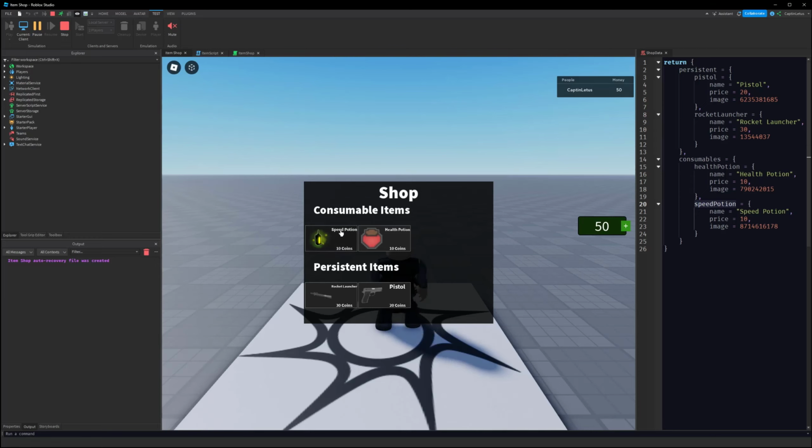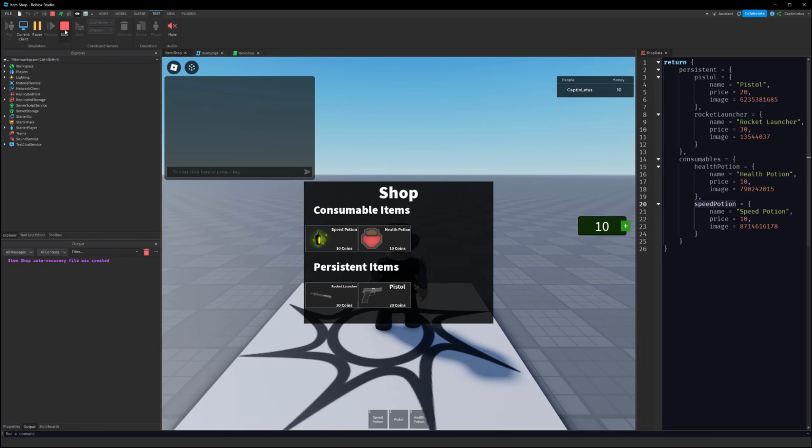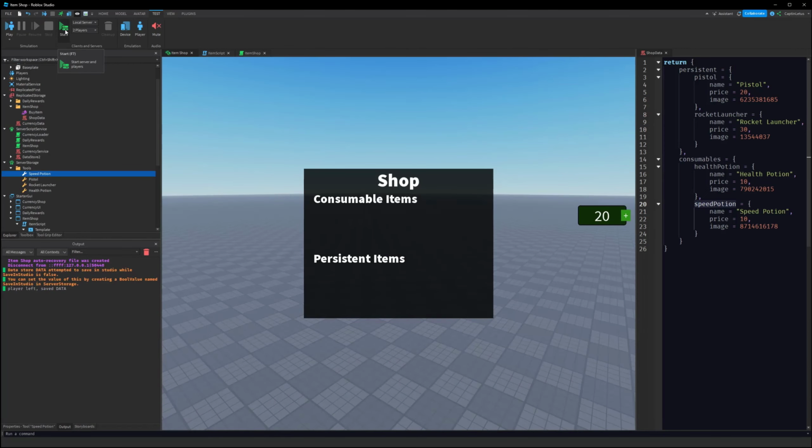So if I click speed potion, I can now buy speed potion, and you can see it removed 10 coins from my coins. If I buy a pistol, same thing. And the rocket launcher here, I don't have enough money for it. So there's no error message popping up yet, but you can see when I click it, it doesn't give it to me, and my coins don't get removed. So maybe the first thing we should do here actually is, if you don't have enough money to buy something, we should tell the player that in their UI.